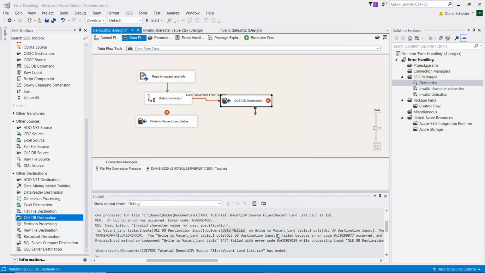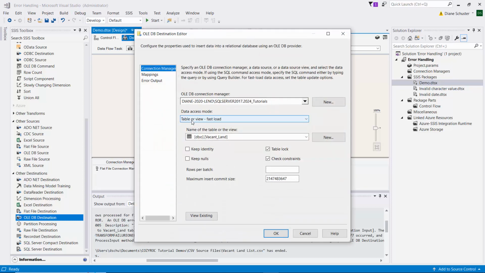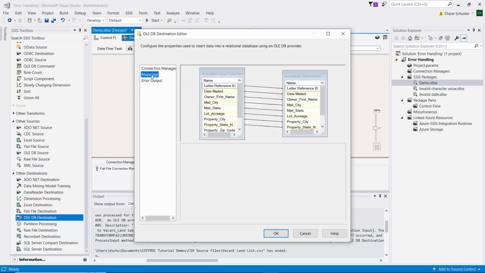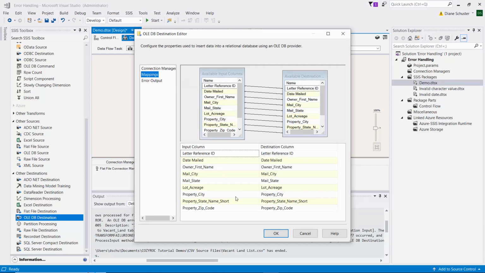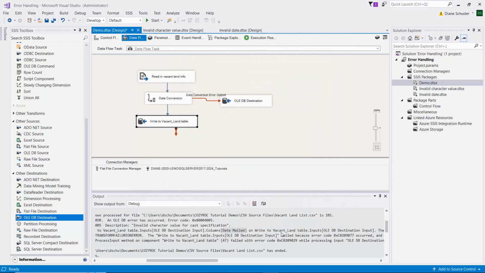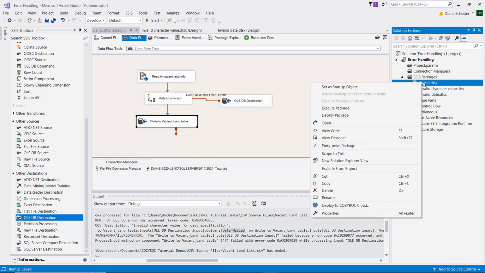All right, so we'll close that, and now we'll connect the data conversion transformation to the OLE DB destination, where we'll write all the rows that do not have errors. And we'll click on mappings again to make sure that's mapped. Looks good. And I'll save the package and execute it.